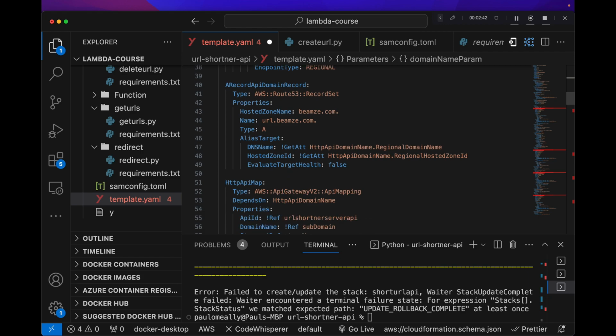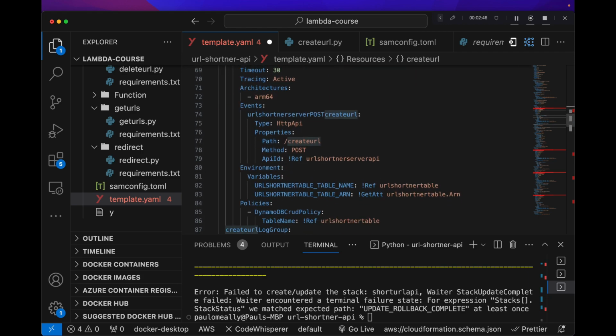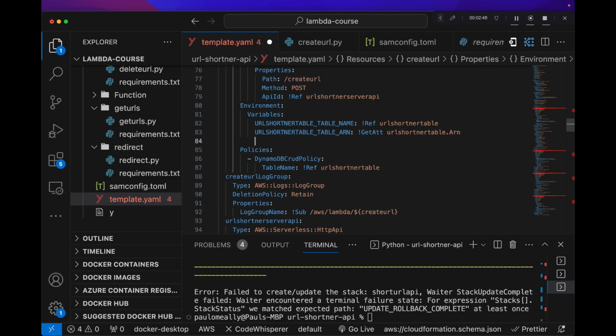And if we go to our create URL function, we're going to add an environment variable. We're going to call this domain name. And let's just reference it so we can grab that value. And now programmatically in our Python code, we can grab this value and do the condition from there.